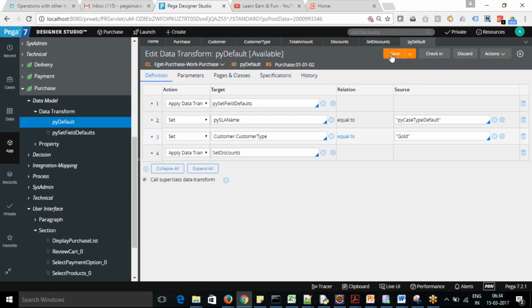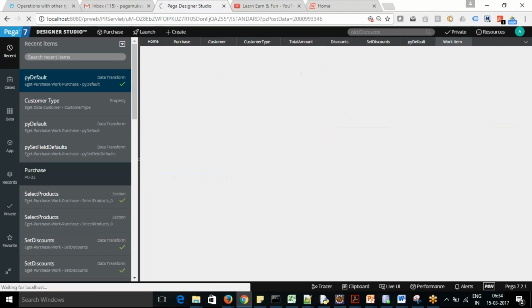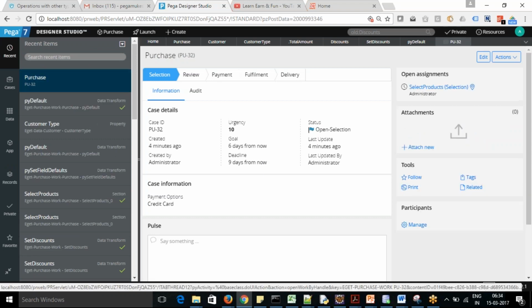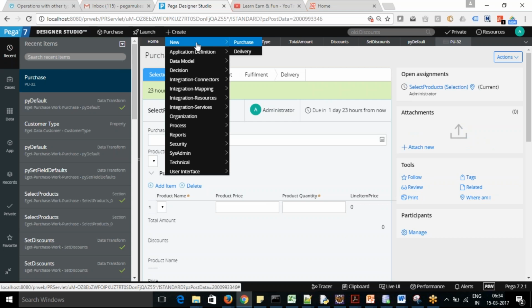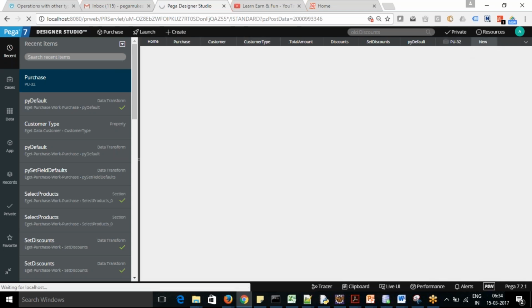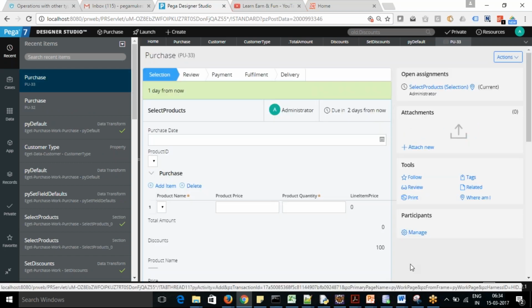Save this. Okay, now if you open the work object PU32. Okay, you will not be able to see PU32 now because the data transform has already run. Okay, we need to create a new one. Can you see the discount now as 100, right?